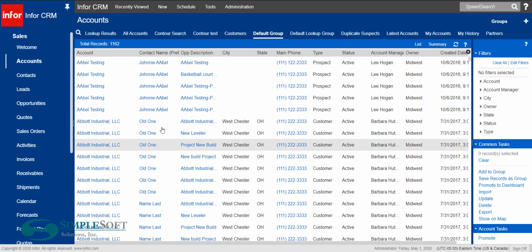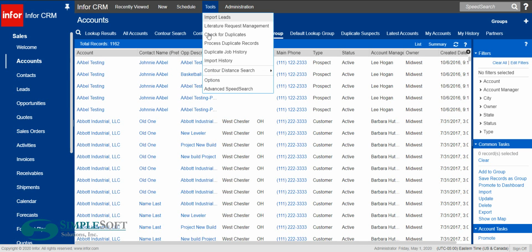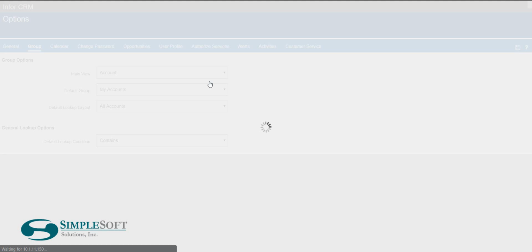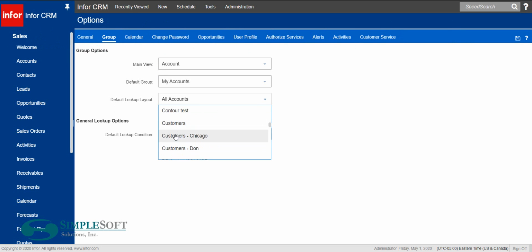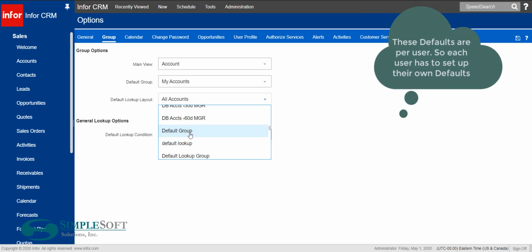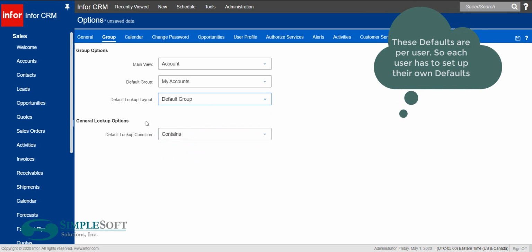So now let's take a look at setting this default group as your default lookup. Go to Tools, Options, and your main view is Account, and your default lookup, change from all accounts, go find your default group. This is the one I just created. You can even change your default lookup condition. I prefer starting with. Hit Save.